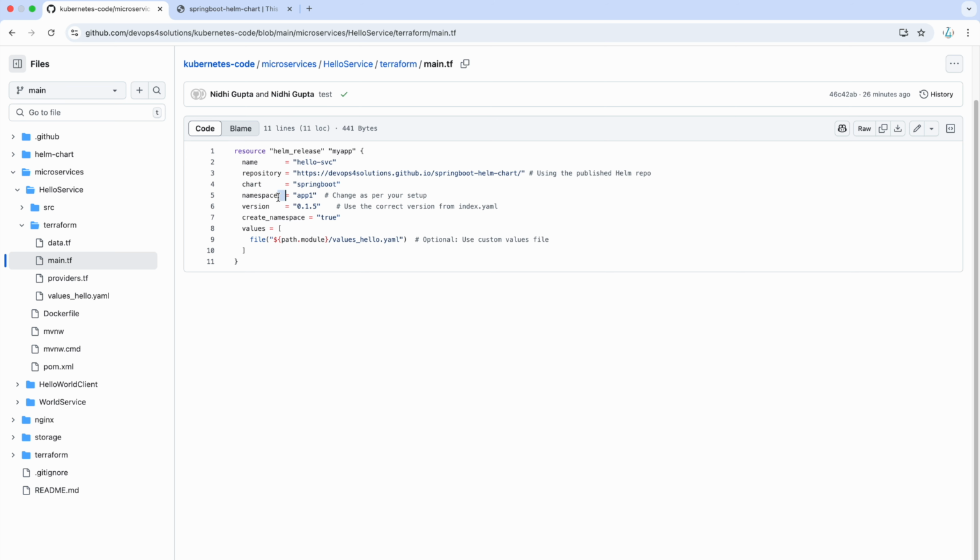I wanted to use the namespace app1. You can change it. And the version would be the version of your custom Helm chart, so currently it is 0.1.5. And I have set create_namespace to true so that it will create the namespace if it does not exist. And then the values file. So here you can see this is the values file.